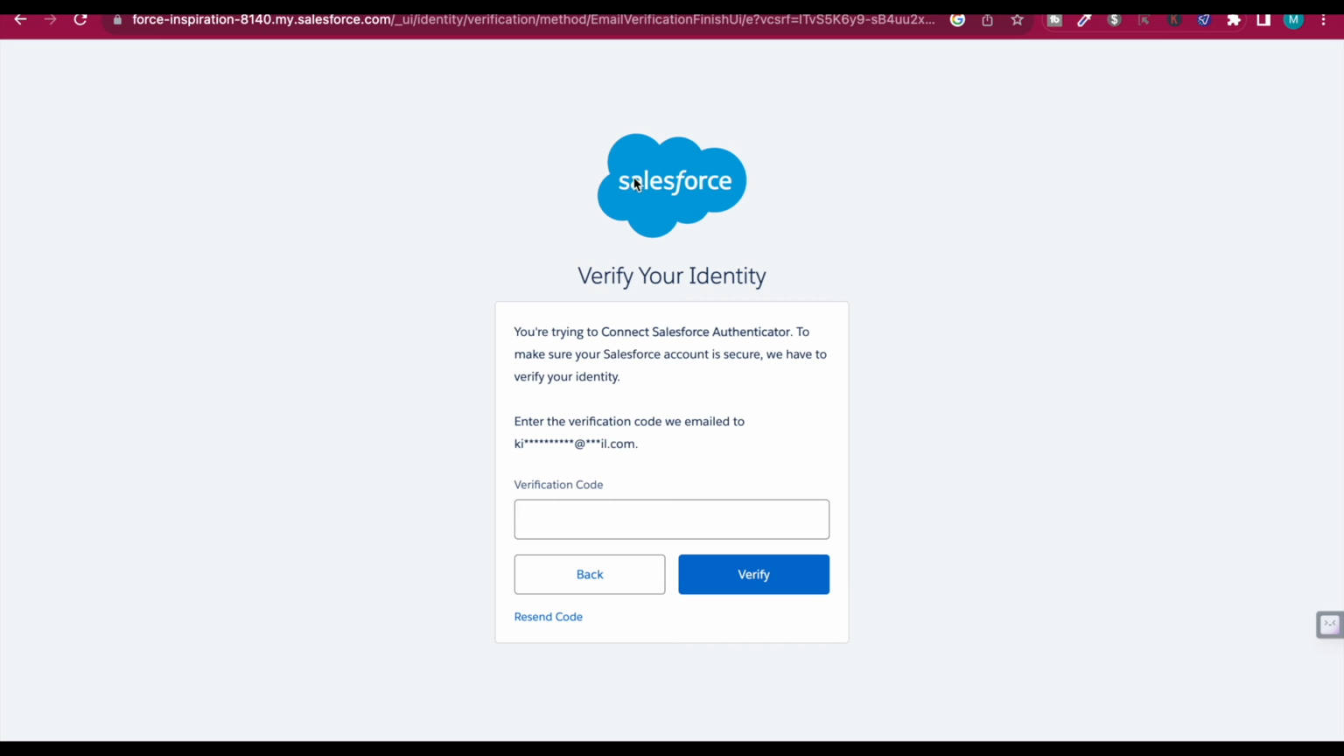Okay, so now Salesforce needs to verify that it's you. So you just need to enter the verification code that they just emailed to our Gmail account. So open your inbox and put the verification code down below.